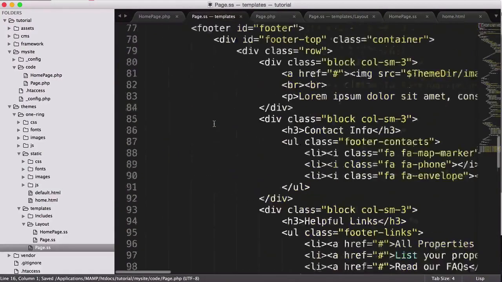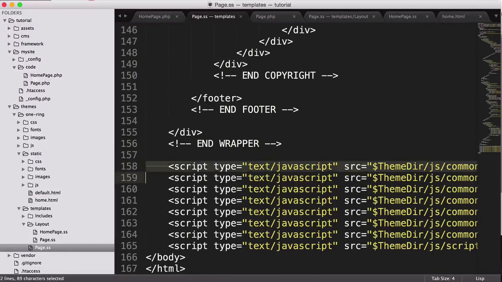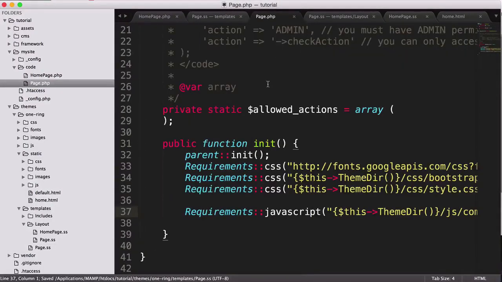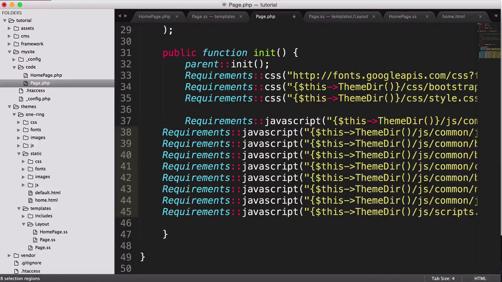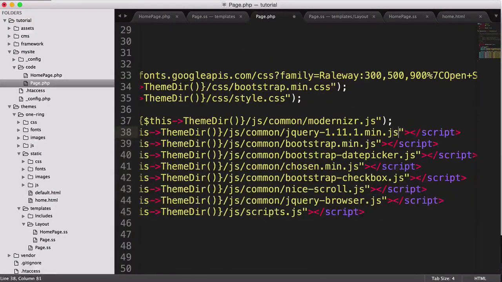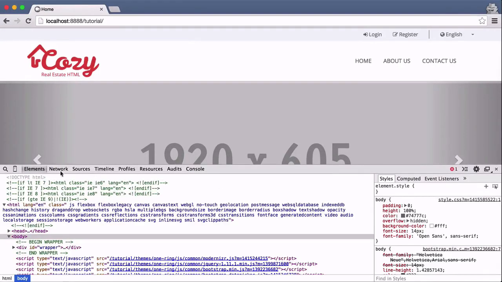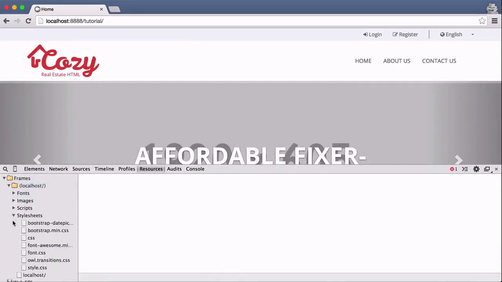We have a bunch of JavaScript at the bottom of the template, so I'll just rip all that out and paste it into the controller, and I'll use the handy multiple cursor function of my text editor and replace all those script tags, just leaving Requirements calls. We'll reload the page and we see that all of these dependencies are coming through as expected.